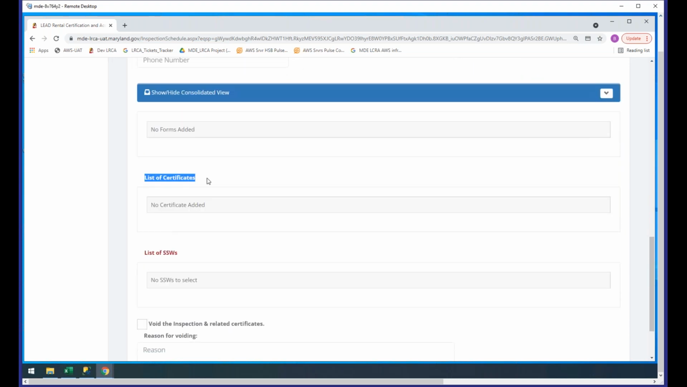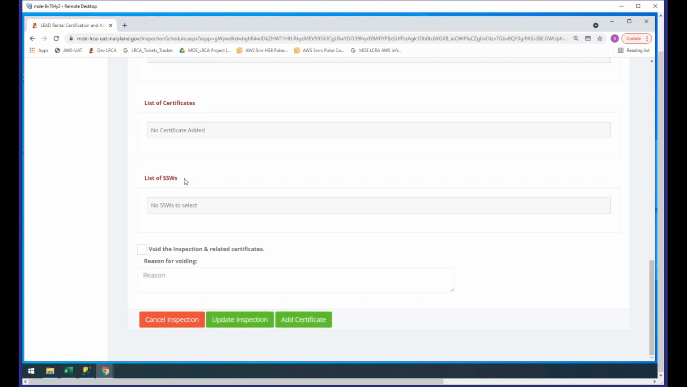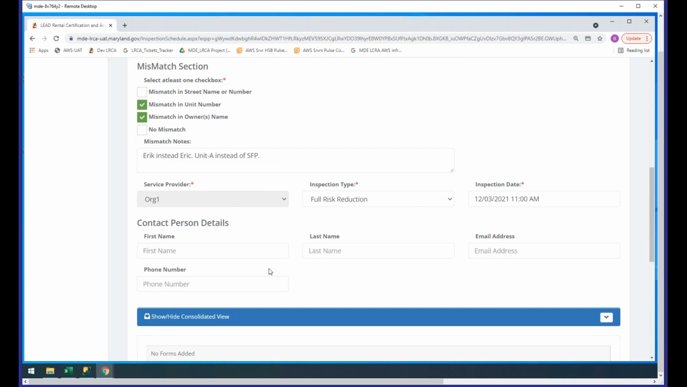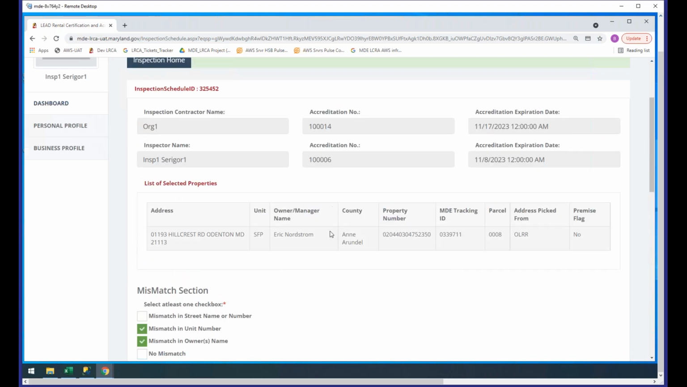Are there any certificates added, inspection certificates added to this inspection? Not yet. Are there any existing supervisor statement of work at this property? Not yet. There are blank. So these are the additional sections that will be displayed once you save the inspection schedule.